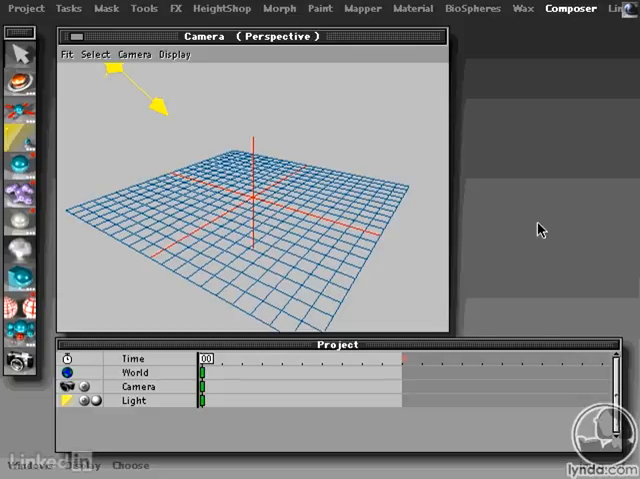I'm going to go through now the process of creating a 3D logo, animating it, and rendering it out for Flash and QuickTime.